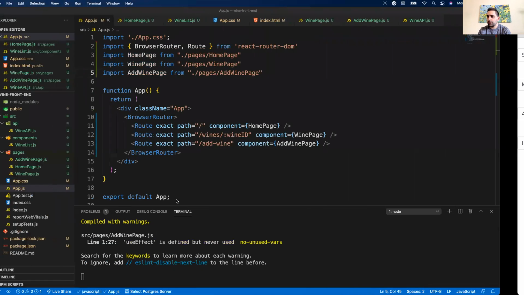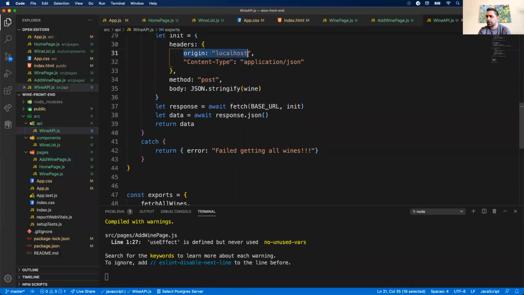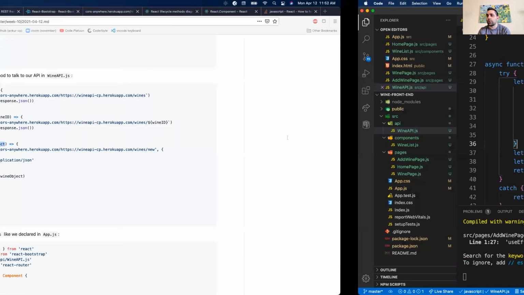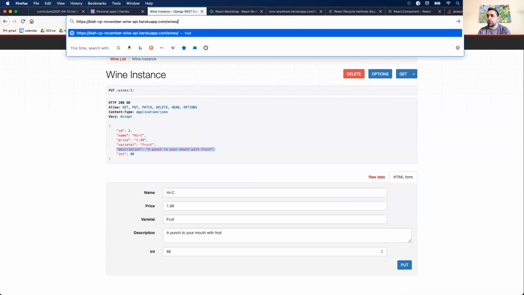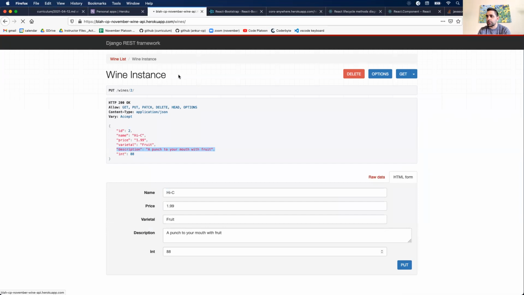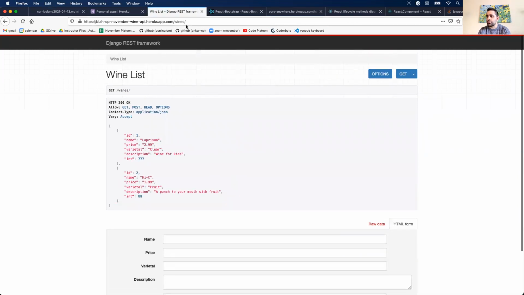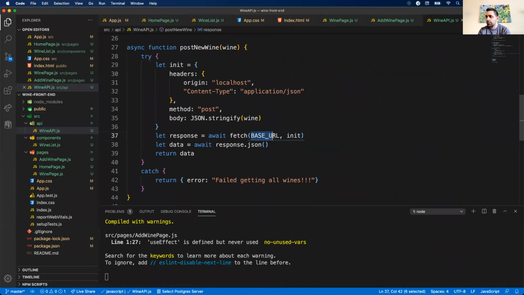Okay, let me just double check. So we included origin, so hopefully that should get us past what we need to. Base URL. So we need to make sure we're posting this to the correct place. So if you remember, for our Django Rest framework, we will post to our homepage. So our base URL should be sufficient. So if I go back to my wines page, we're allowed to post here. So this will post to the homepage for my API. So that's where I want to actually go, which is the base URL.